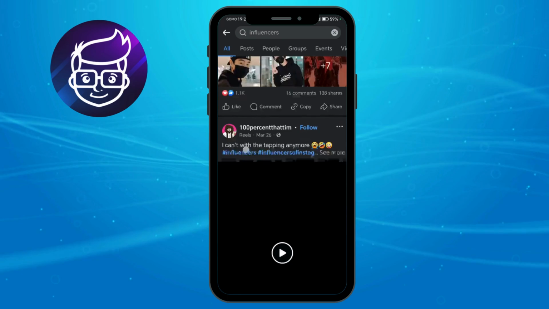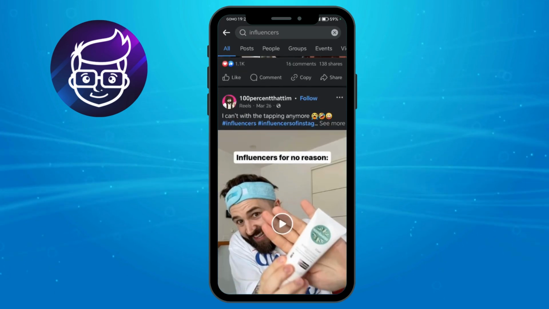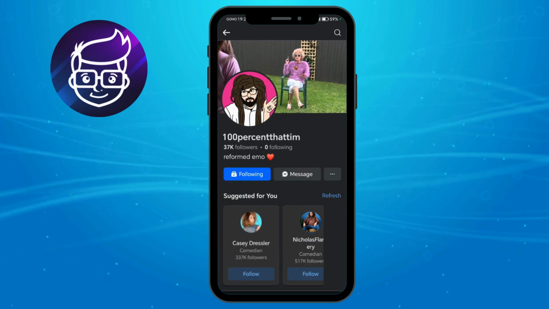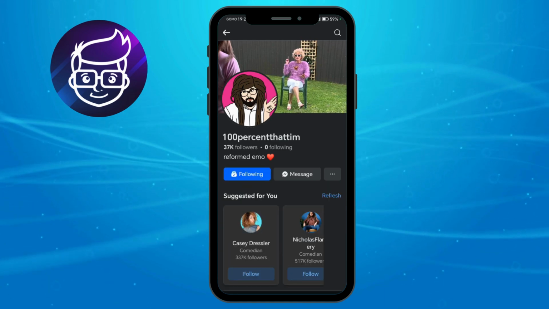So once it's done, you should be able to follow them right here. Like for example, this one, you can follow this person, which is actually an influencer. So that's how you find and follow influencers on Facebook.